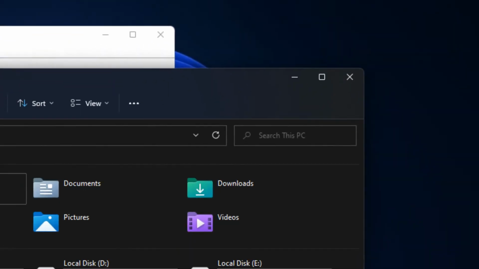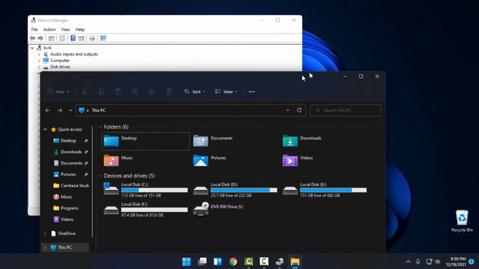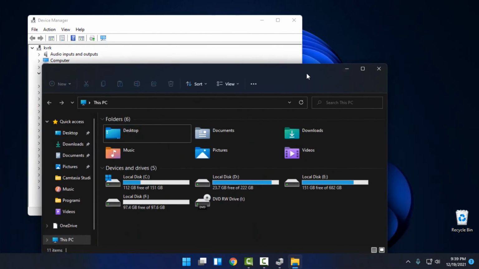It worked for me. I really hope that it will work for you too, but if it's still not working, you can download a driver for your graphic card from the official website, and I really think that you will fix your problem with these rounded corners.